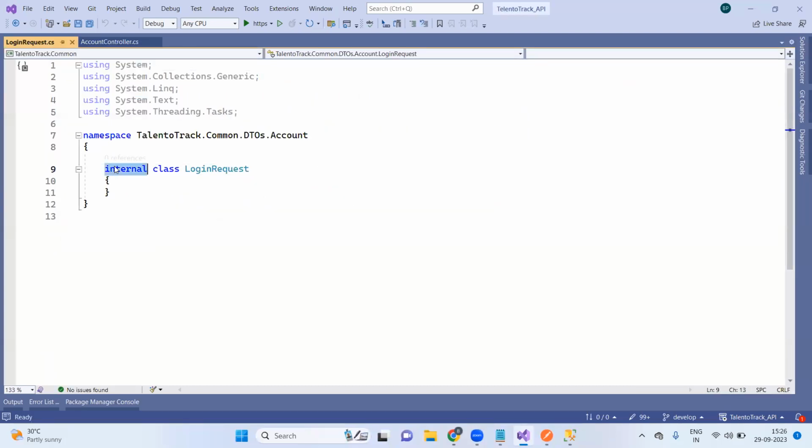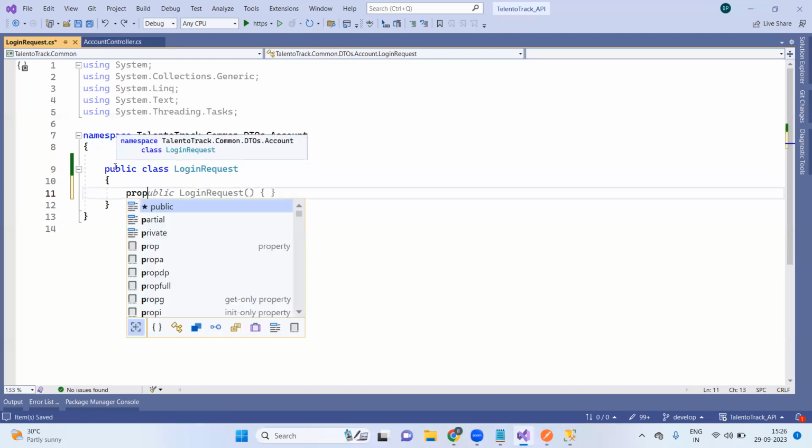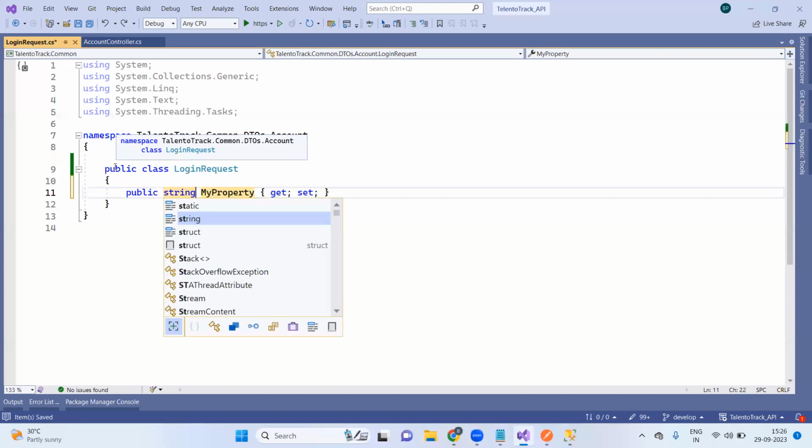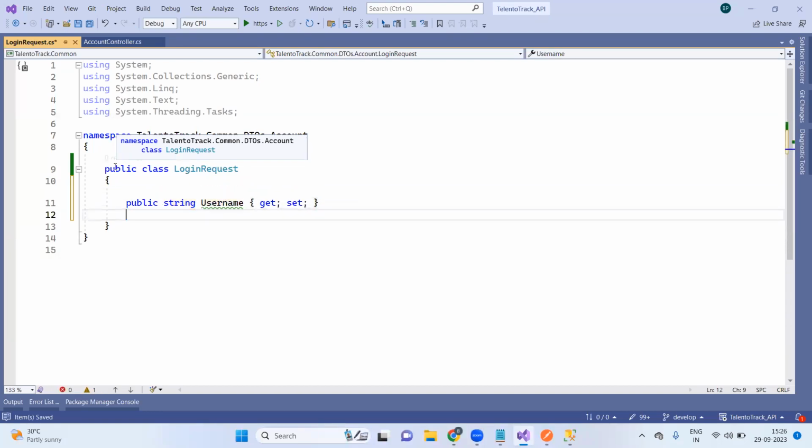So whenever I make a request to the login API, I am going to send you two parameters. First parameter is username, right? And second parameter is password. So these two parameters we will have to send in order to verify your credentials.